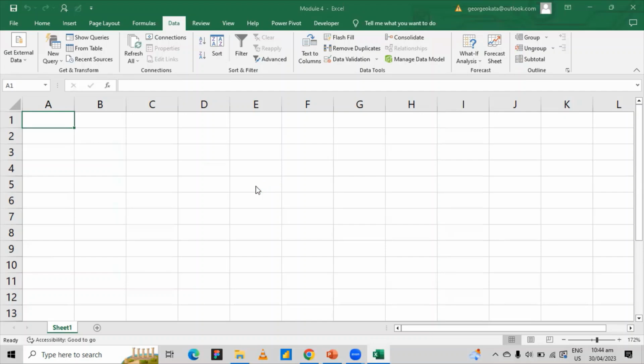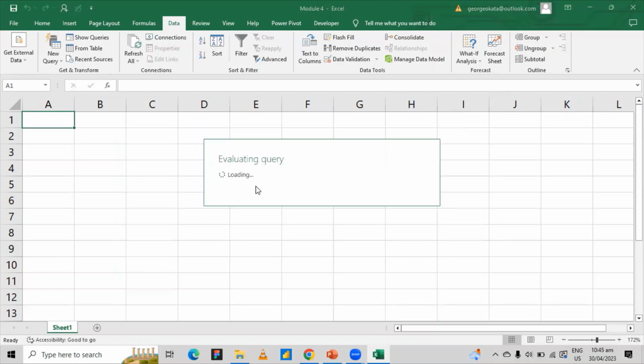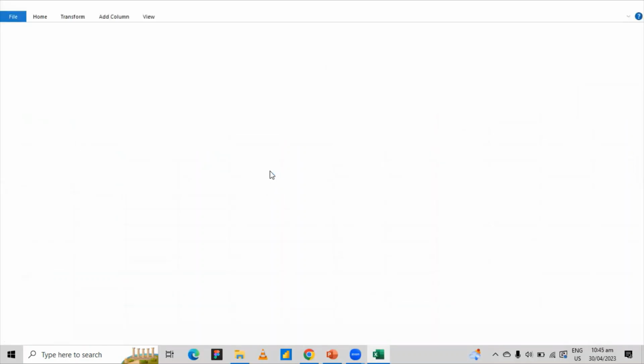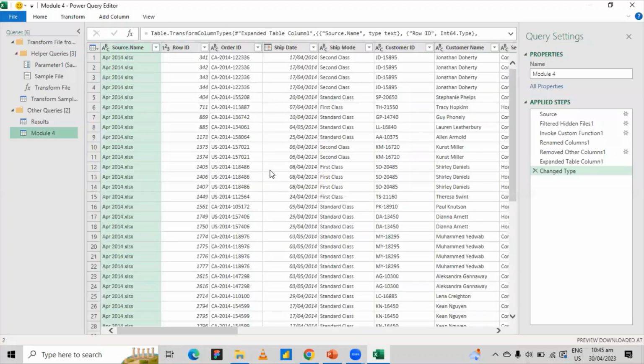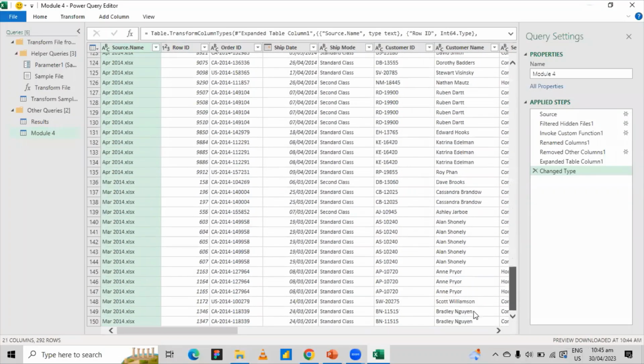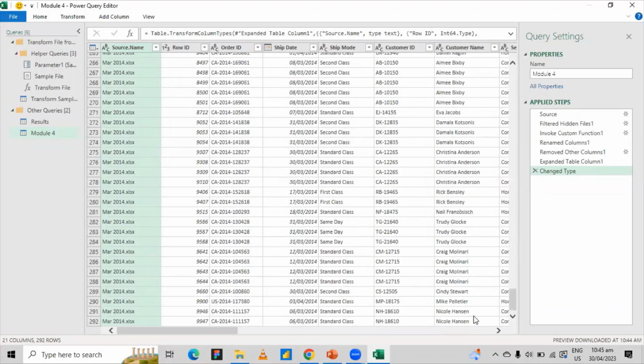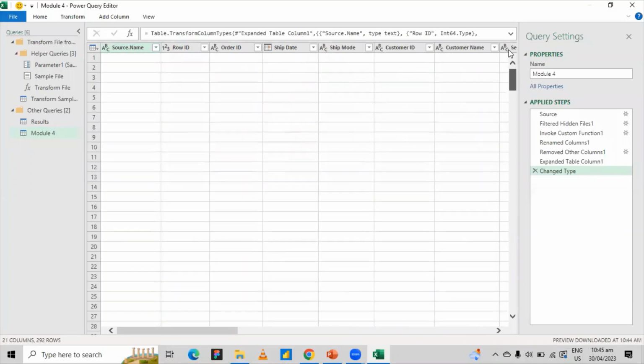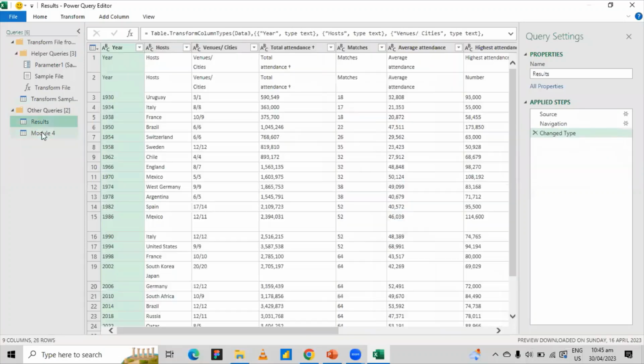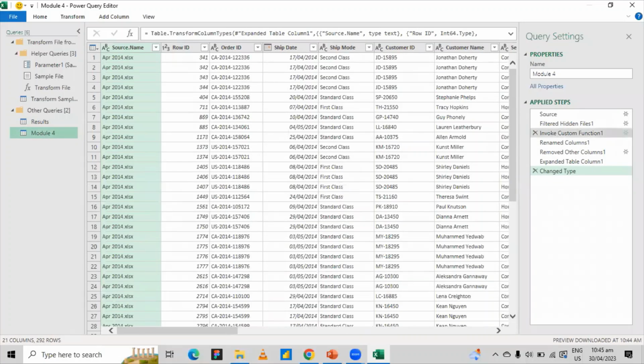Now when I click on OK, the Power Query editor would then open up. Now this is the Power Query editor, so it's now opened up, and I can get to see that all my data is now here. All I then need to do now is to explain to you what all these things are.